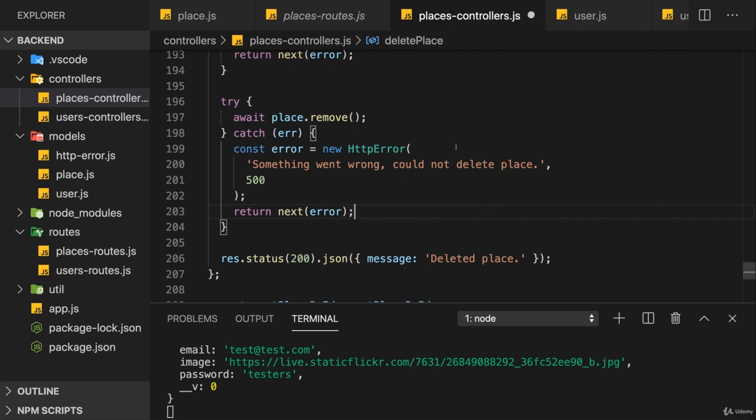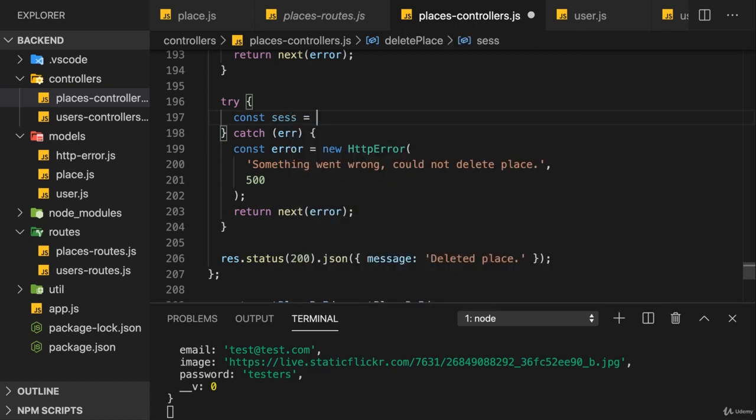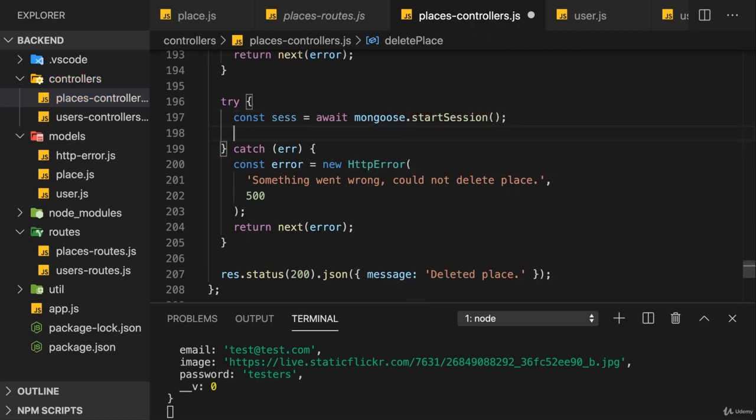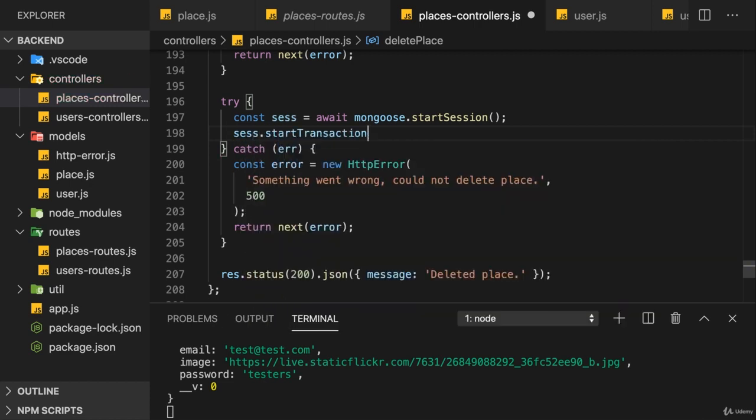So let's see. We already have some code here. I would like to start from scratch though. For that, we first need to create our new constant for our current session. Here we have to add await as it's an asynchronous task. And now we need to use startSession here. With startSession, we can now use the startTransaction method here.